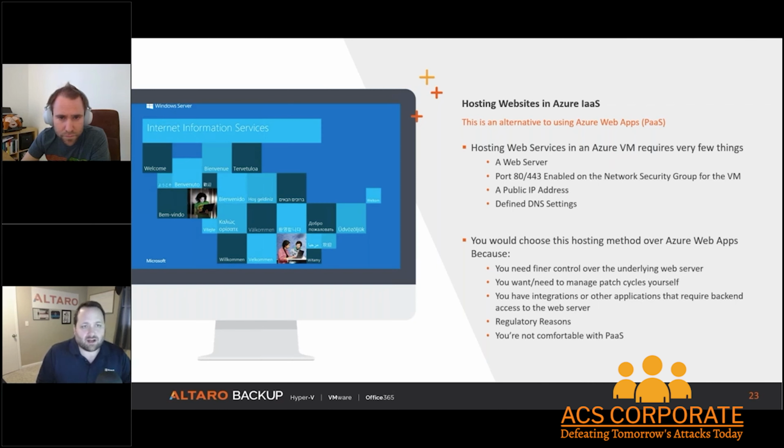First off, hosting web services in an Azure VM doesn't require a whole lot. It's fairly simple. You just need a virtual machine running in Azure that's set up as a web server. You also need to have port 80 and port 443, whichever one you're going to use, enabled on the network security group for the VM, and I'll show you that in a second. You have to have a public IP address associated with the virtual machine in Azure, and you have to have defined DNS settings. There are a couple of different ways you can do it. You can use Azure DNS, or you can use your own DNS provider. I'll show you where that is in just a second.